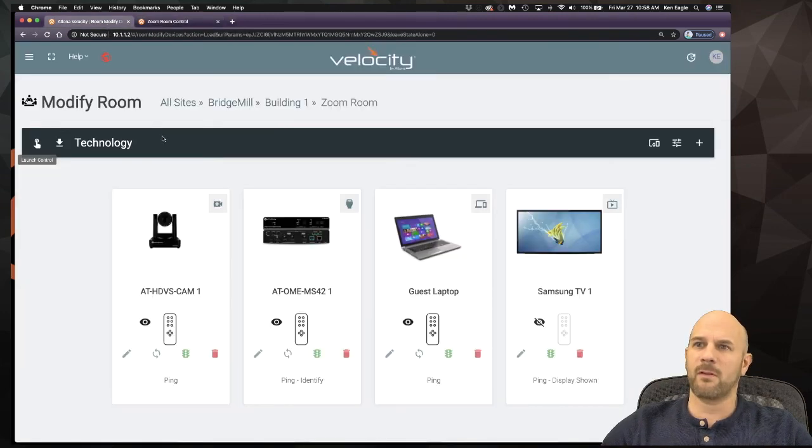So there you have a quick look at the Velocity interface. There's obviously so many pieces, so much configuration you can do, custom GUIs you can build, all kinds of different macros and events that can be programmed into here. But you get a quick look at the visual interface here.